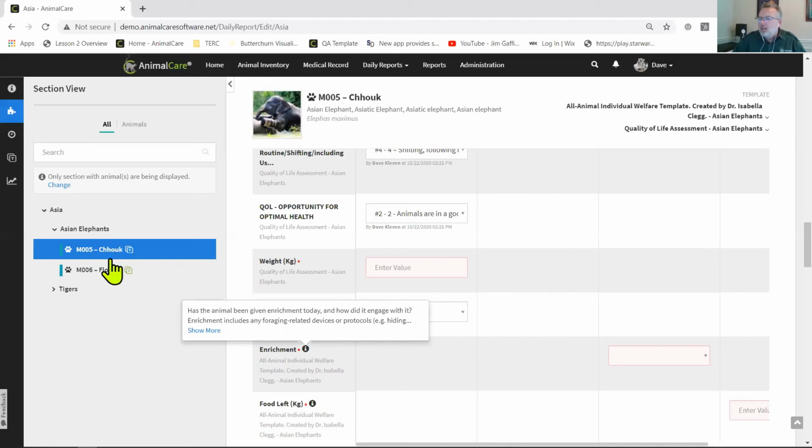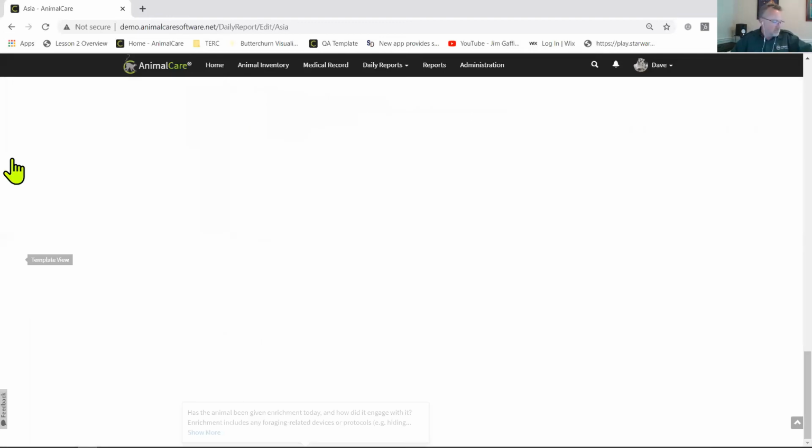So another thing you might notice here as we're looking at this animal is that we've got the templates over here that the animal's been assigned. So this animal's assigned to this all animal individual welfare template, and it's also been assigned to the quality of life assessment Asian elephant template. And the template view again is down here.